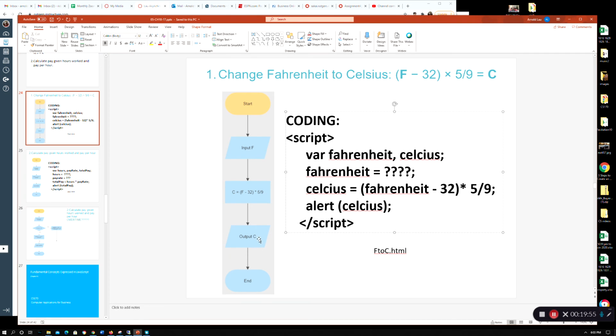Just like the input, it doesn't really say how you got the F. Likewise, your output C, it doesn't really say how you output it. But let's say it goes to the screen or something like that. And then you have the end, okay?